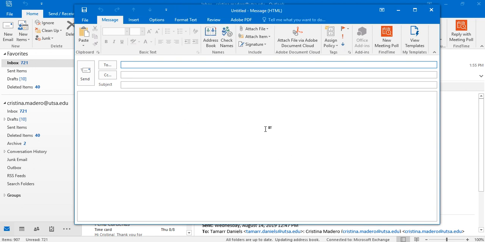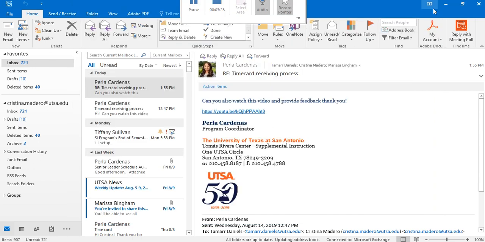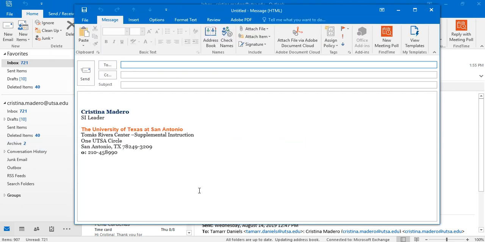So this is how you create a new message. Again, once we click new message, the signature block will show up here. You'll type the person that you're sending the message to, the text, the subject. You can attach files here, attach an item, which could be a folder, and different things as well.